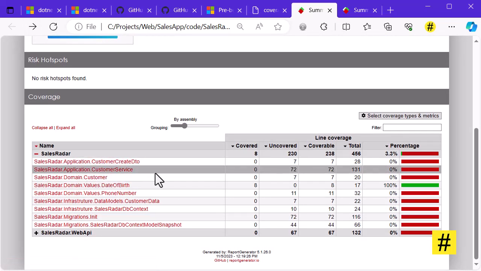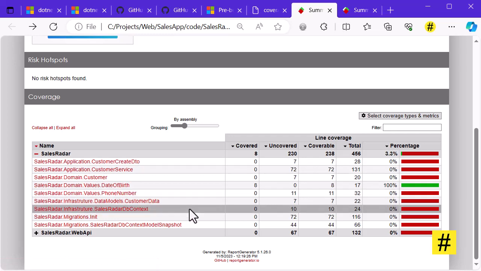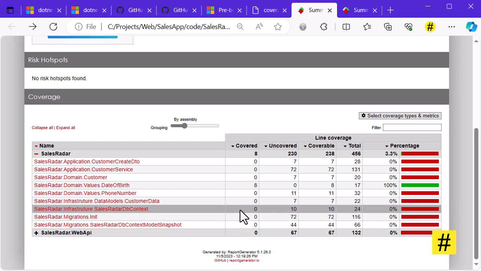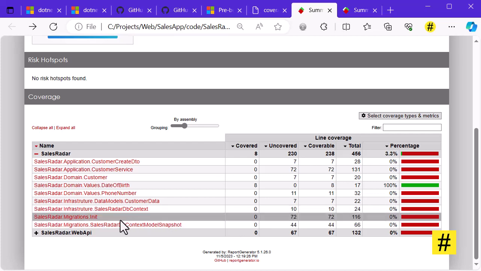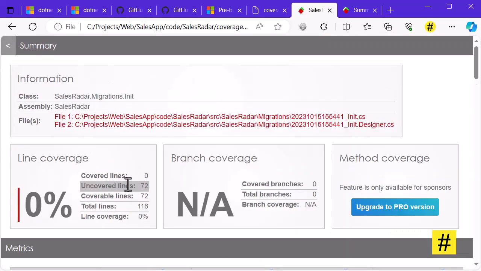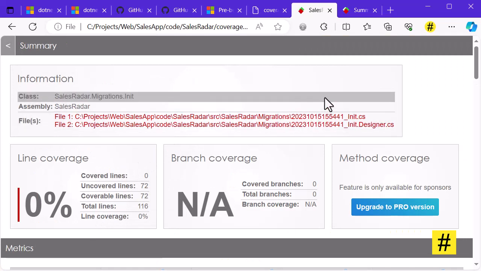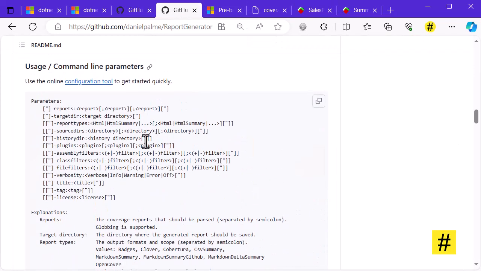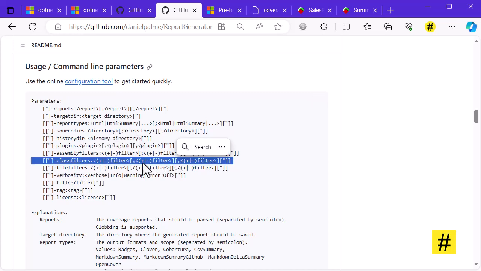and we can go on and on and on for every class in our application and make sure everything is tested. Some parts of your application don't need to be tested, like this init file. You can use filters here, class filters, to filter out any part of your application that you don't want to end up in the report.